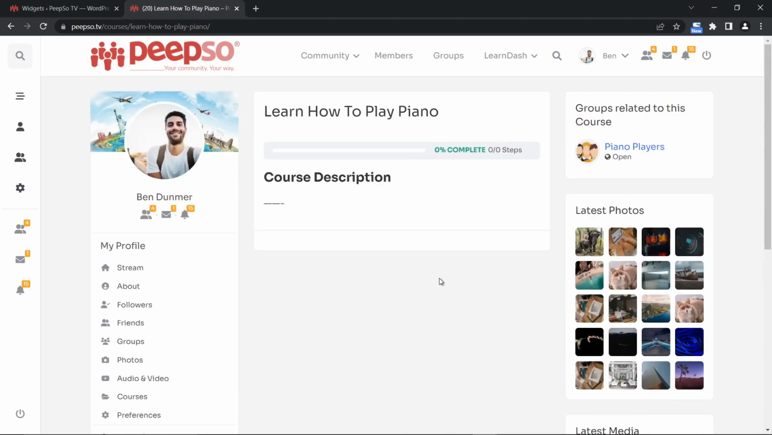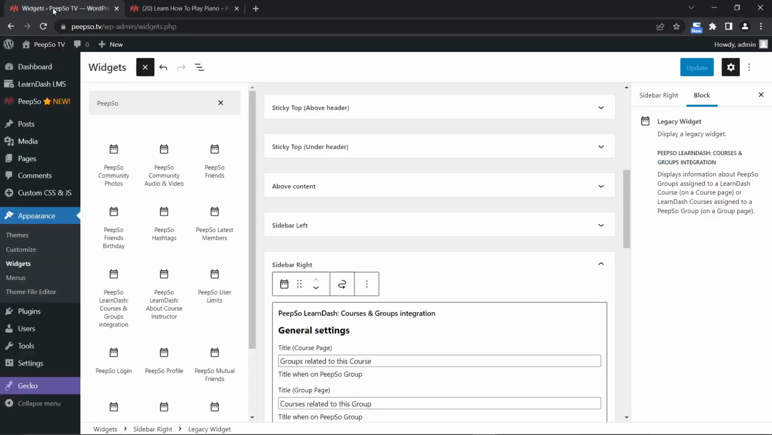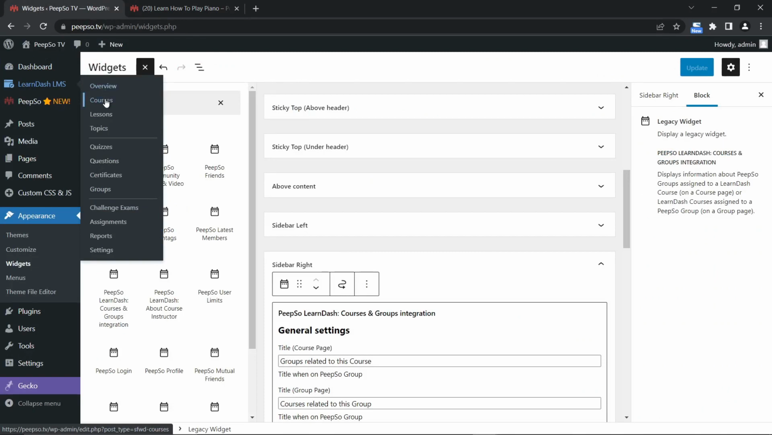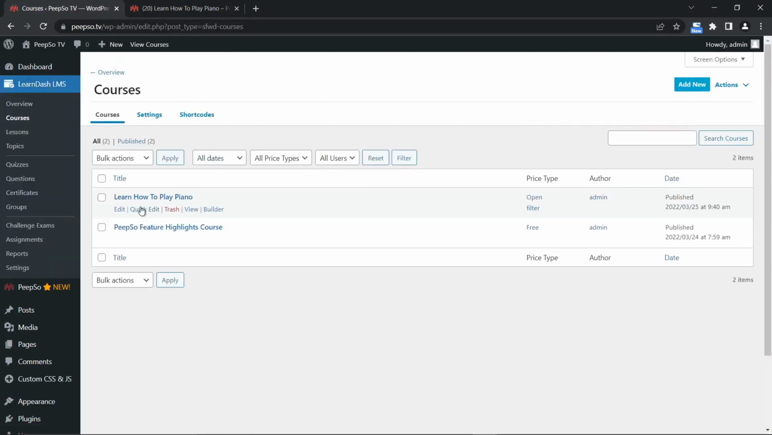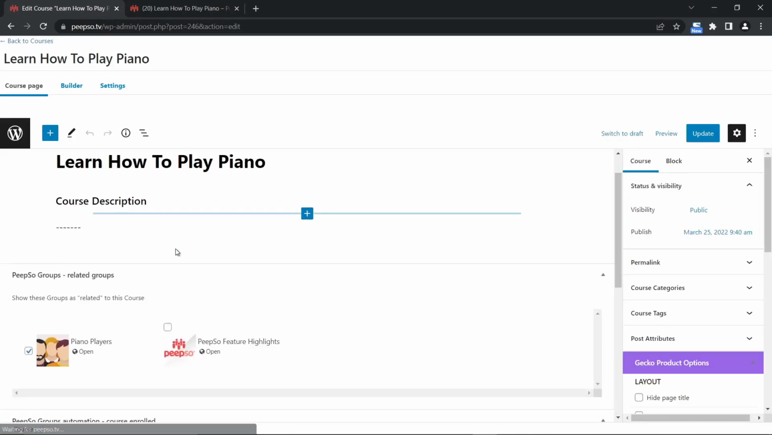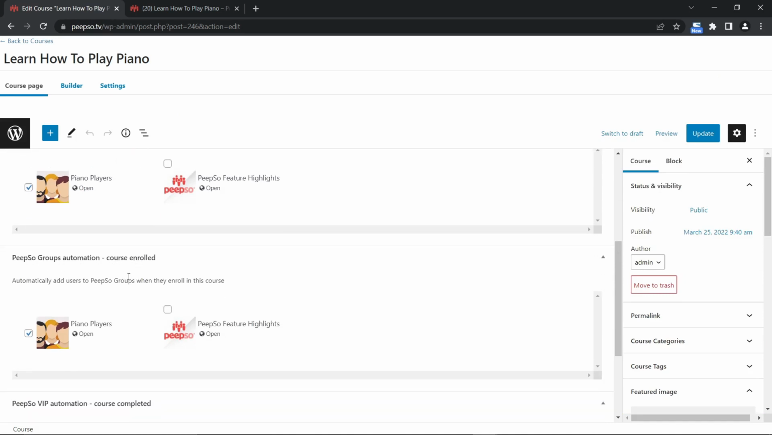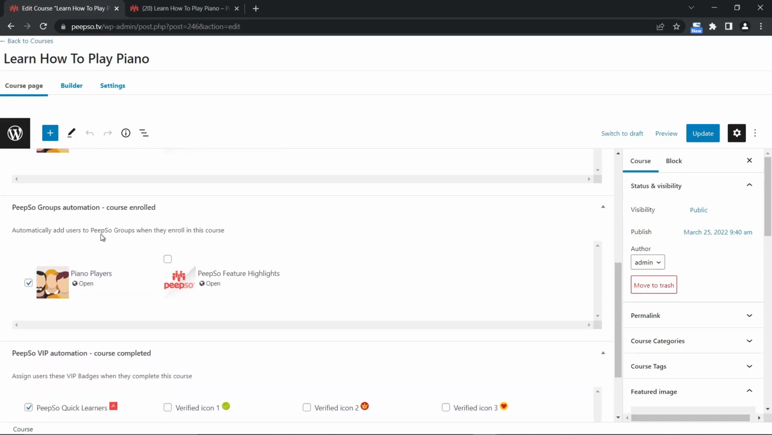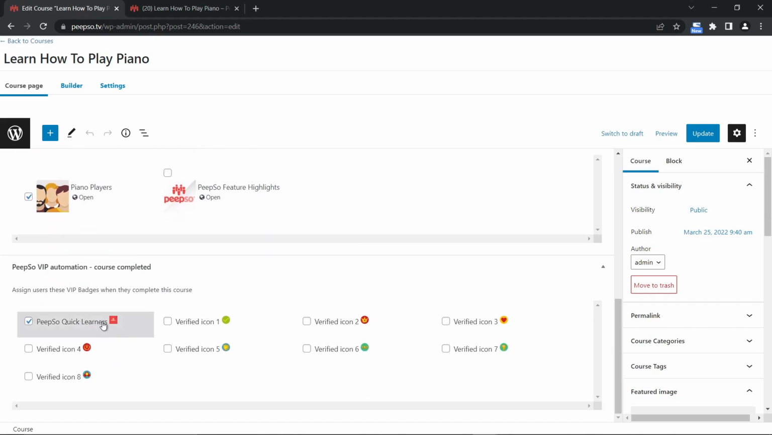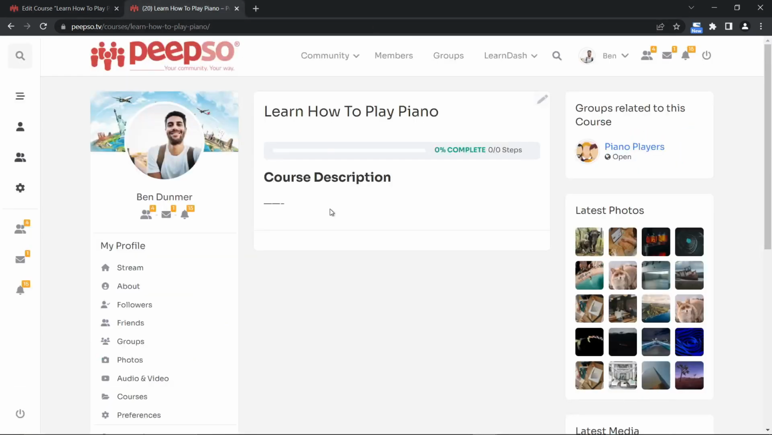Okay? So that's the groups integration, and it's working only because we said to show these groups as related to this course and automatically add users to PeepSo groups when they enroll in this course and give them the icon when they complete it. Okay, so let's update this course.